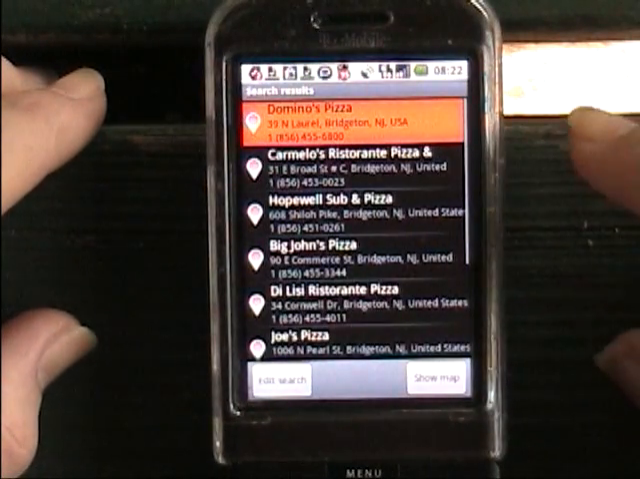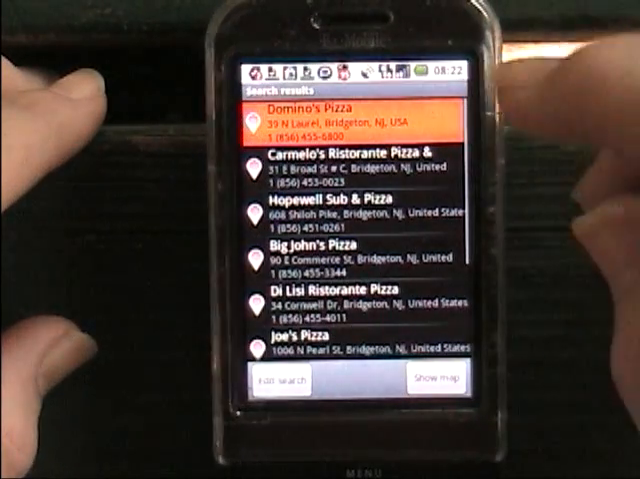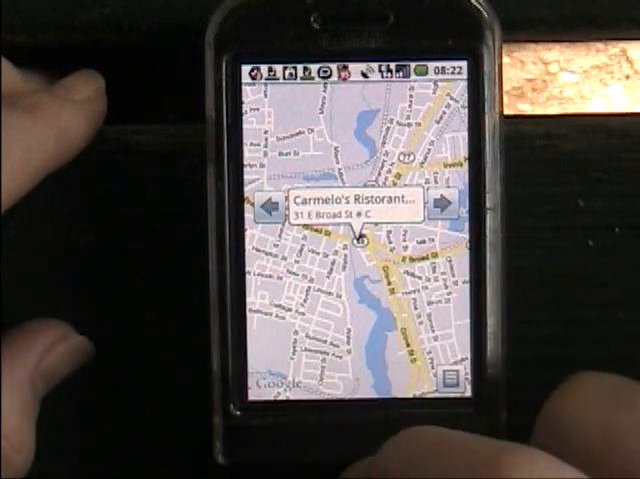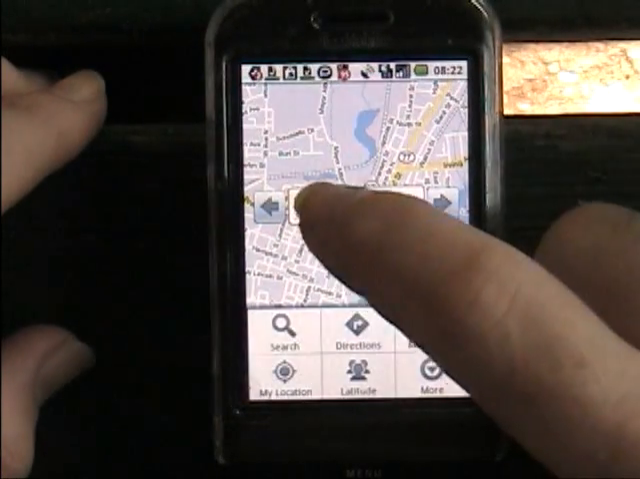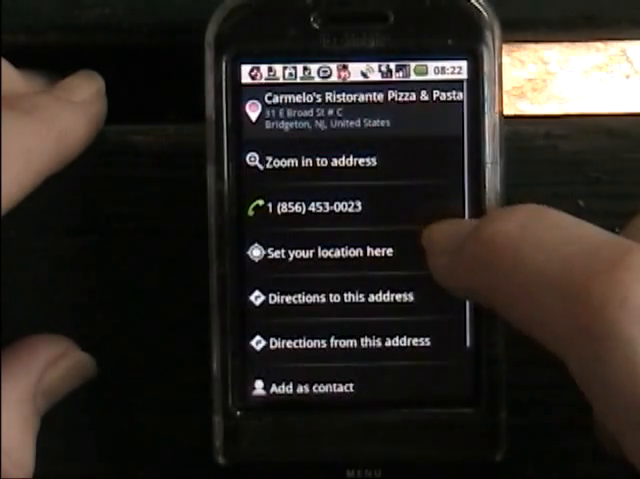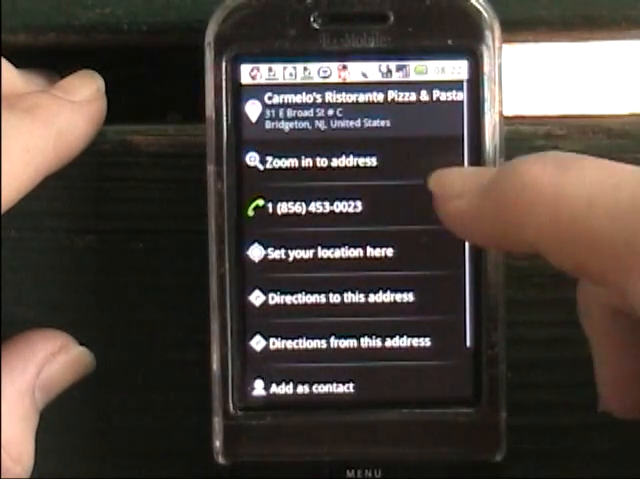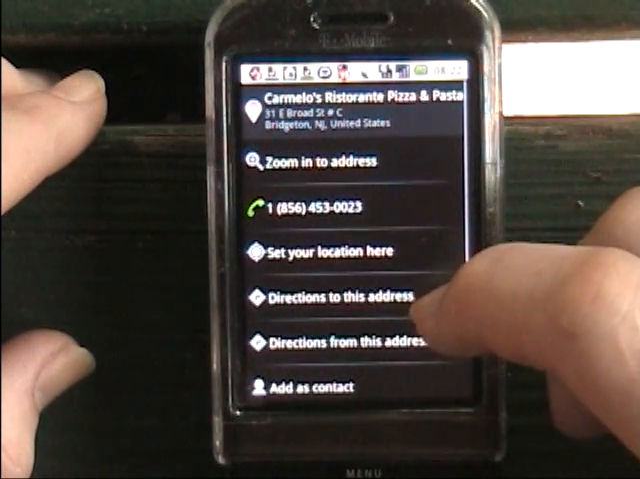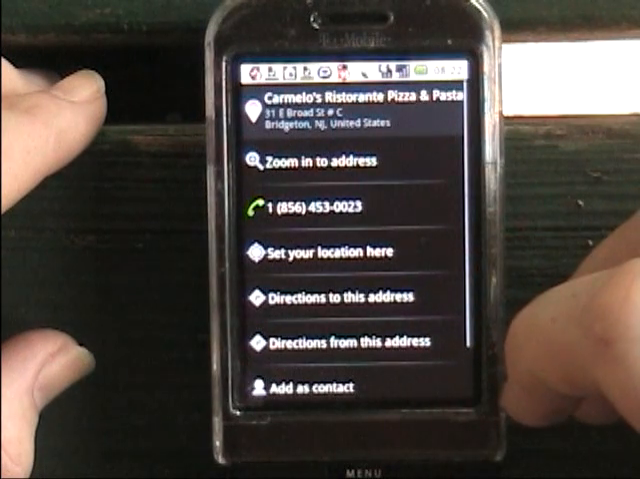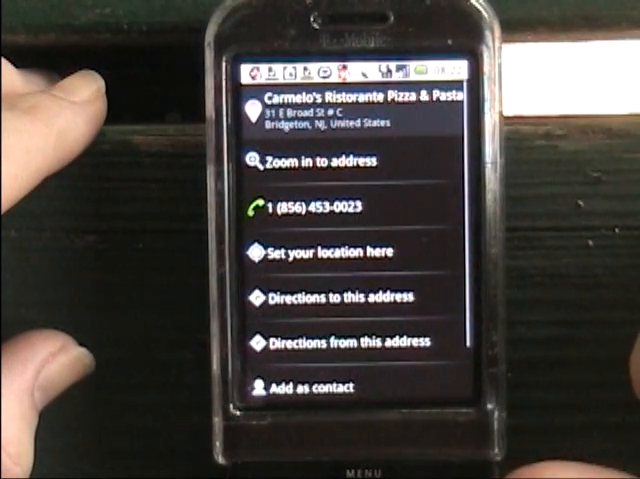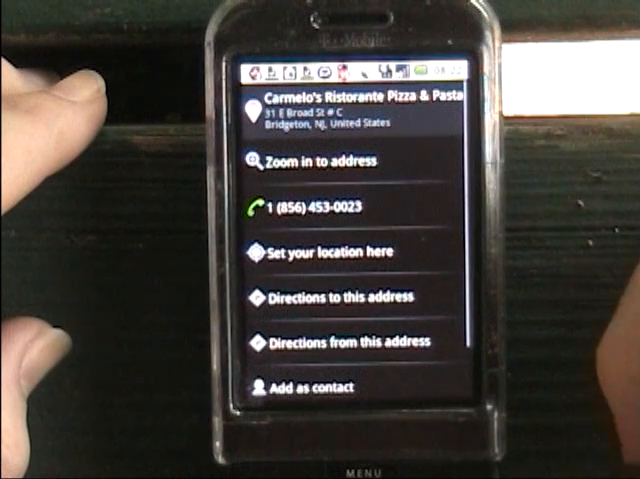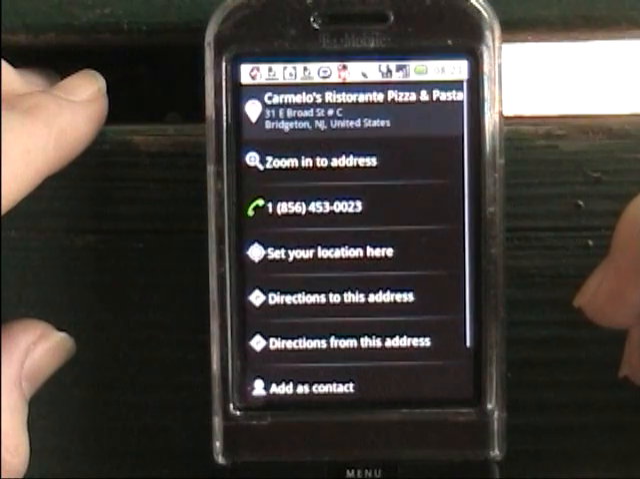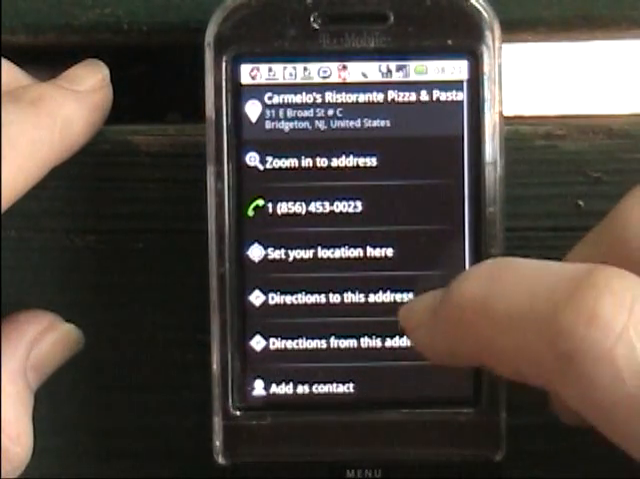Now, as you see, it's got a list of different pizza places in the area. Just click on whichever one you want. It'll show you right where on the map it's at. If you click on it, it'll have the phone number where you can call it. It'll give you directions to the address from where you're at. And with some places, you can even go right to their website. For example, this pizza place you can order online. So I can pull up their menu on the phone and actually see what they have for sale and make my order right through the internet.